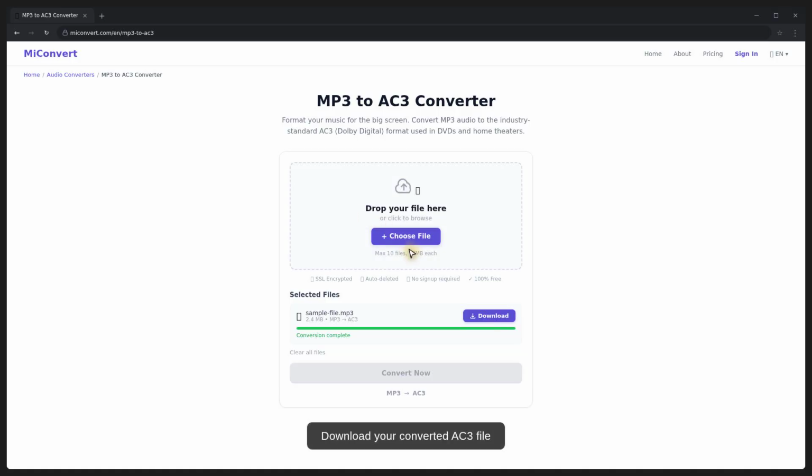Done. Your file has been successfully converted. Click Download to save the AC3 file to your computer.